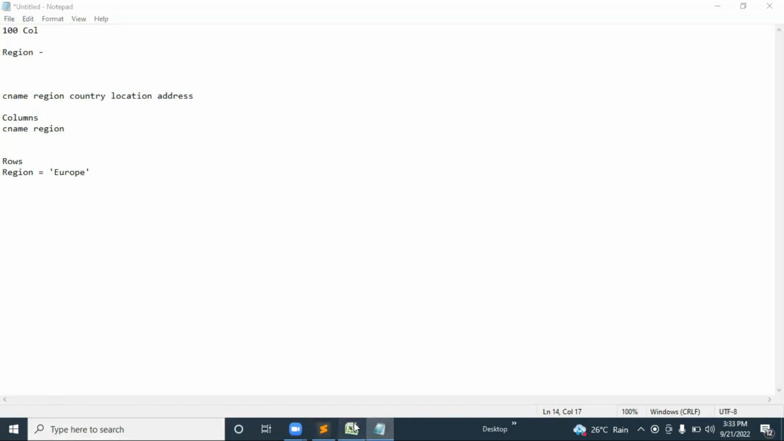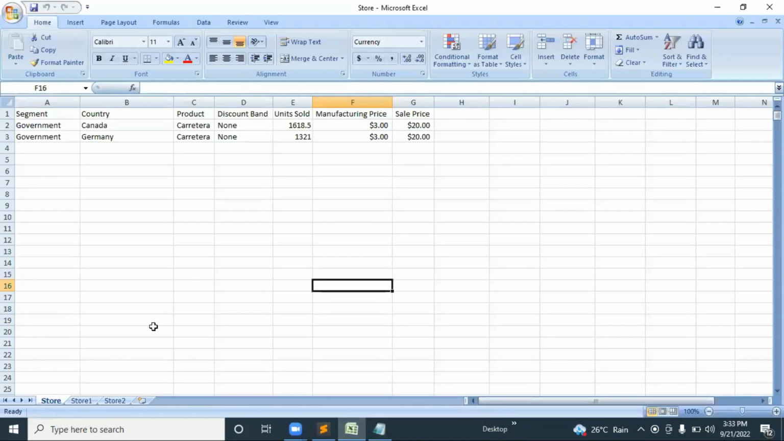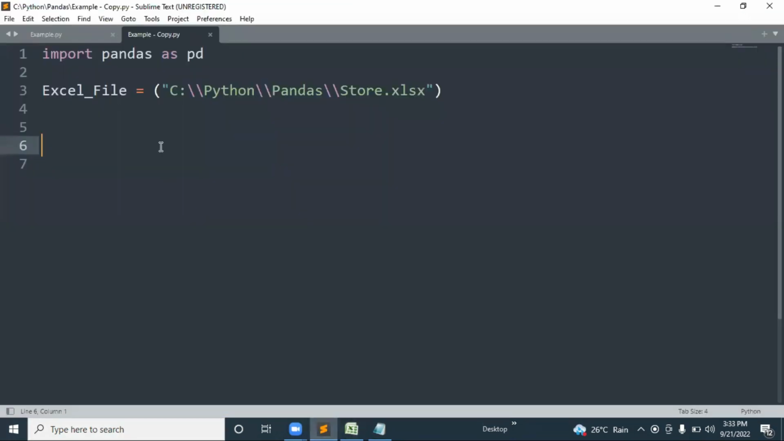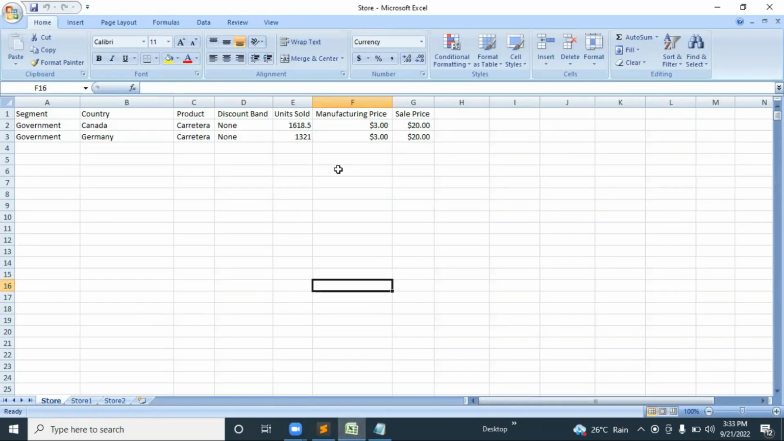So we are going to use the same sheet which we used in the previous video. If you did not get a chance to go through it, please go through that first, and after that you can watch this one. Okay, now let's go to Sublime, which is an editor where we will write the Python code. This is the location where this file is stored.